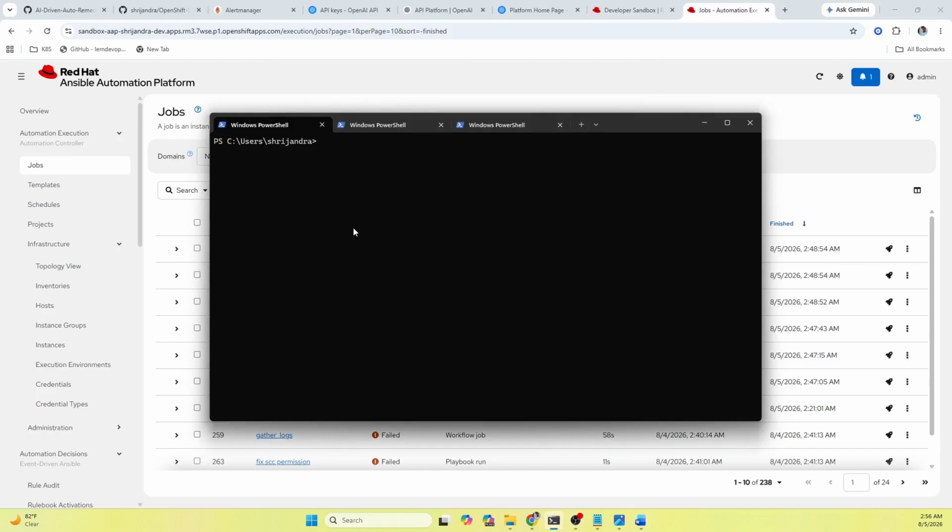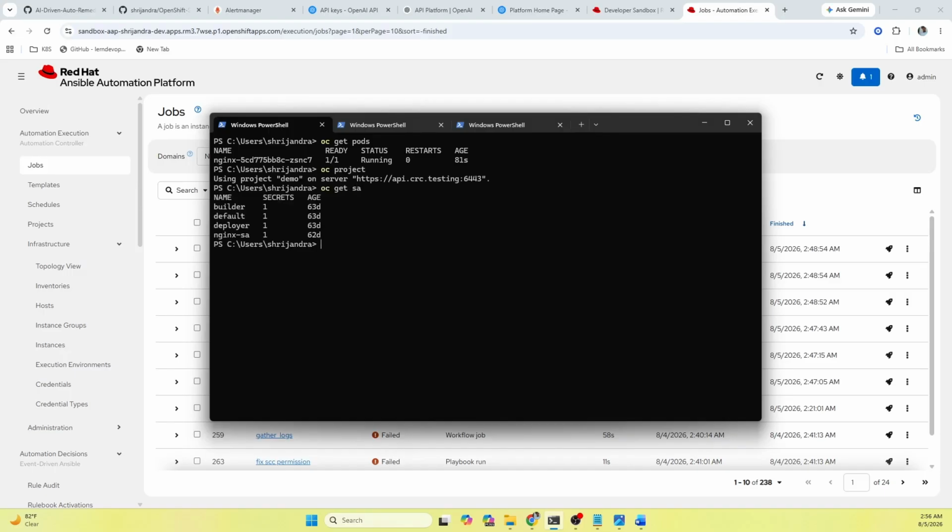Now we'll do the lab. oc get pods. This is the Nginx application running. oc project: we are in the demo namespace. Then oc get sa. We have an nginx SA, and we'll try to remove this anyuid permission that I had added. This is oc adm policy; just remove this policy.